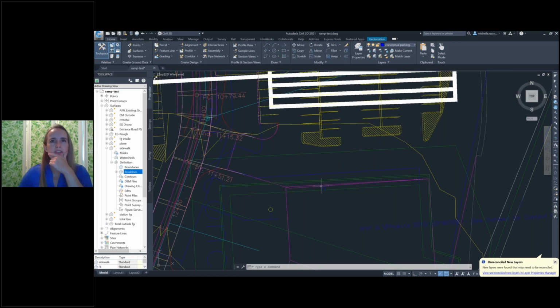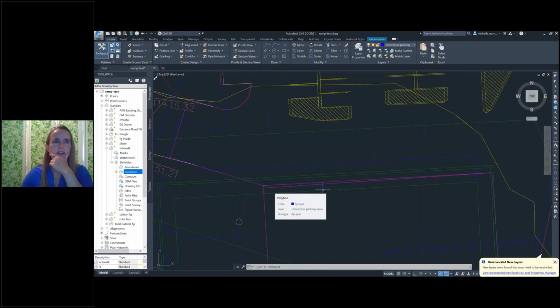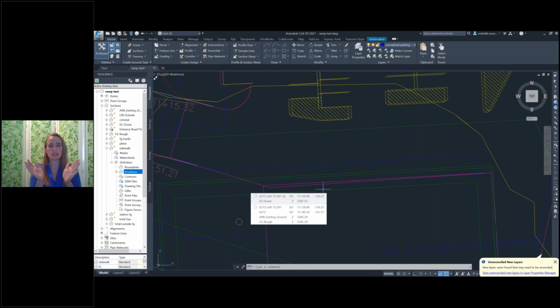All right, so now that you have kind of an idea of what I have here, let's take a look at what surfaces I have, because what I'm going to do is use a combination of feature lines and grading objects. And the reason I'm going to do that is the feature lines get me the ramp itself, but then from the ramp out I'm going to use a grading object to grade back up to the sidewalk.